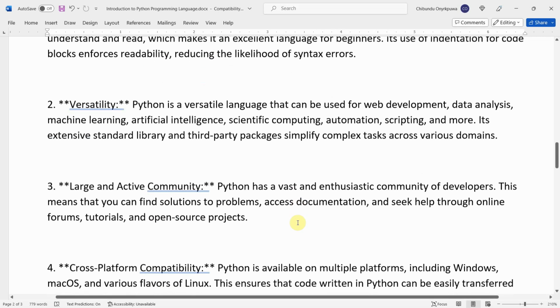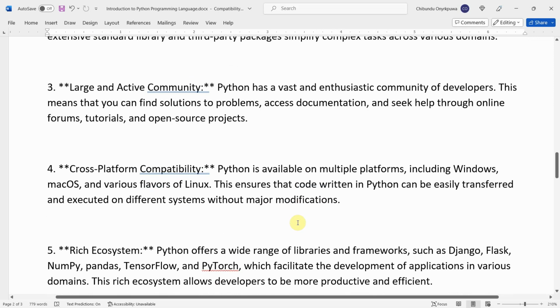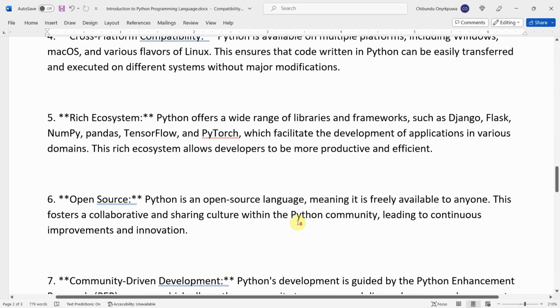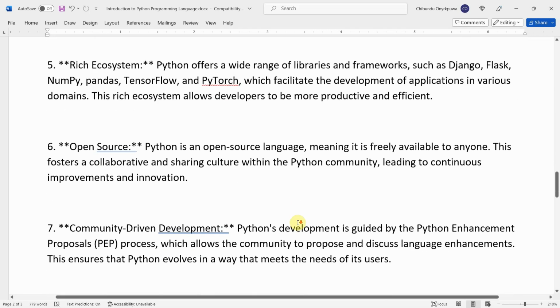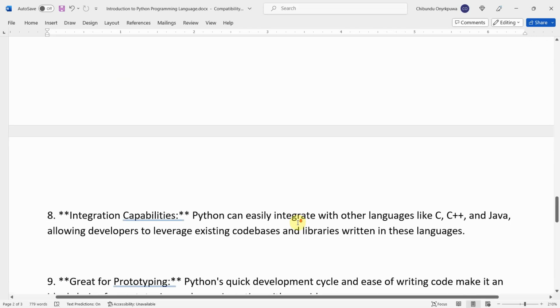Now the third one here says large and active community. I'll drop this note so you can go through them. Large and active community, cross-platform capability, rich ecosystem, open source. Python is open source, meaning it is freely available to anyone, and then many more.